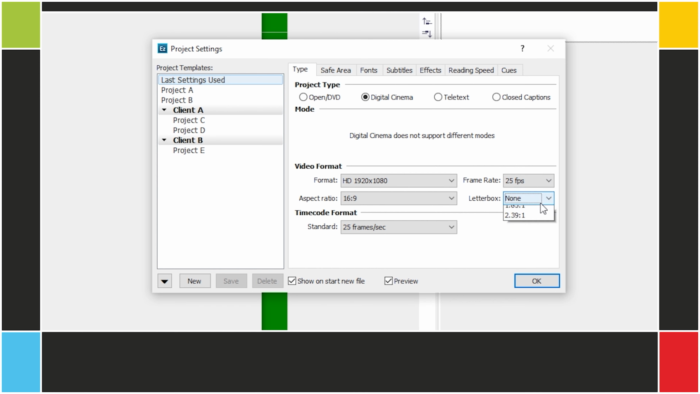Finally, you can add a letterbox or a pillar box here in the letterbox drop-down menu. Here under Timecode Format, we can choose the standard by which EasyTitles counts frames. Frames are usually counted in groups of 24, 25, 30, and so on, and you need to select here the standard that matches that of your video. In the next two lessons, we're going to take a look at how to correctly configure the display resolution and frame rate for your projects.